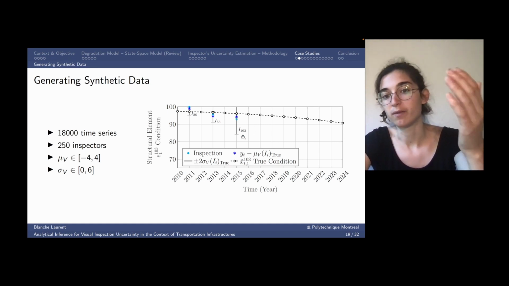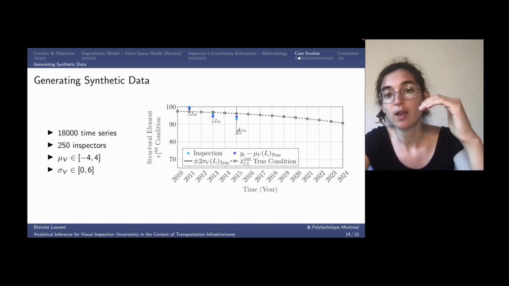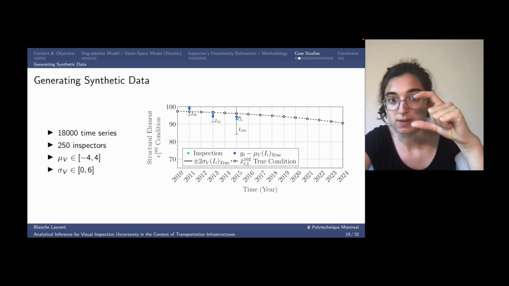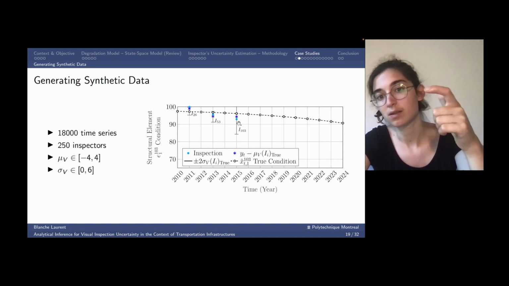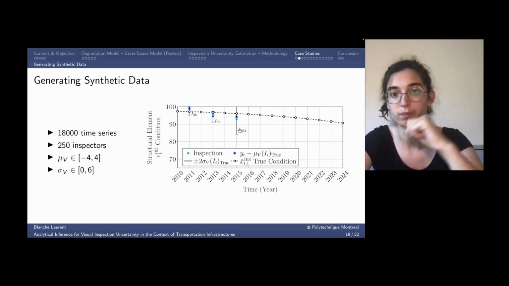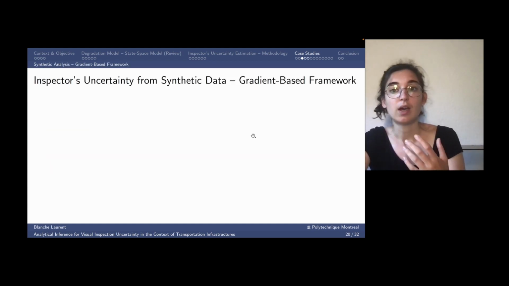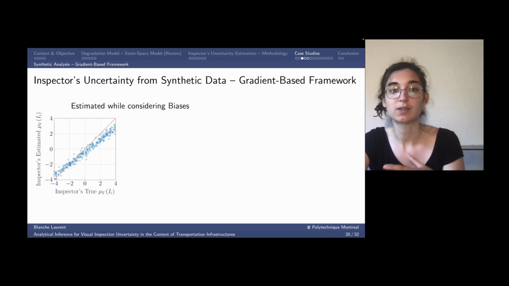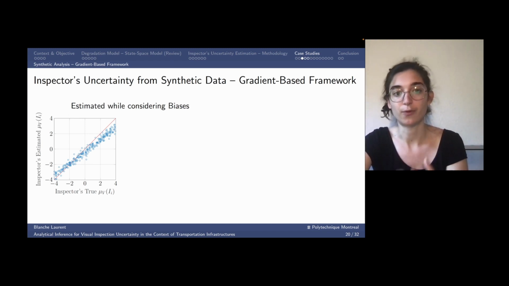So for instance, inspector 103 has a bias of +2, so his observation corrected by the bias is reparametrized +2. So using this time series, I infer the inspectors' parameters, the bias and standard deviation, using the gradient-based framework.